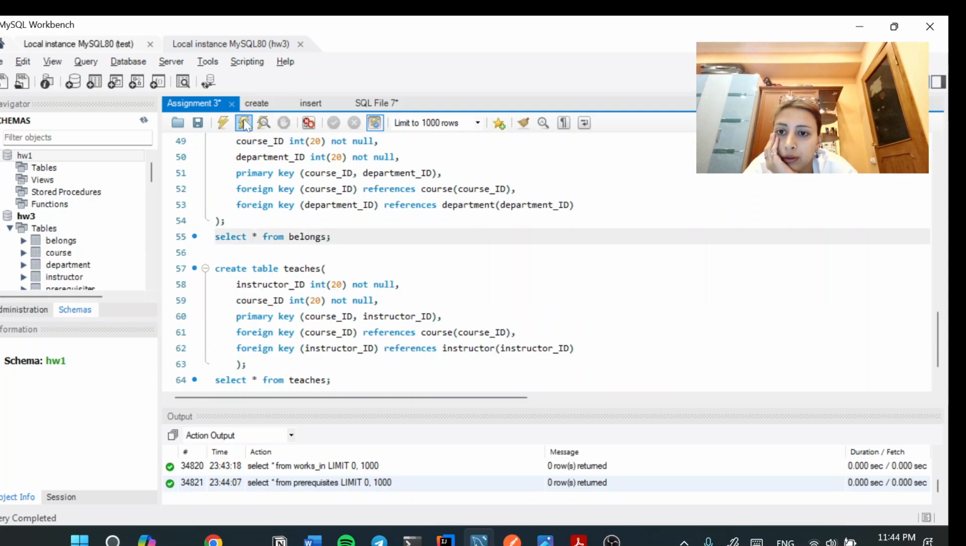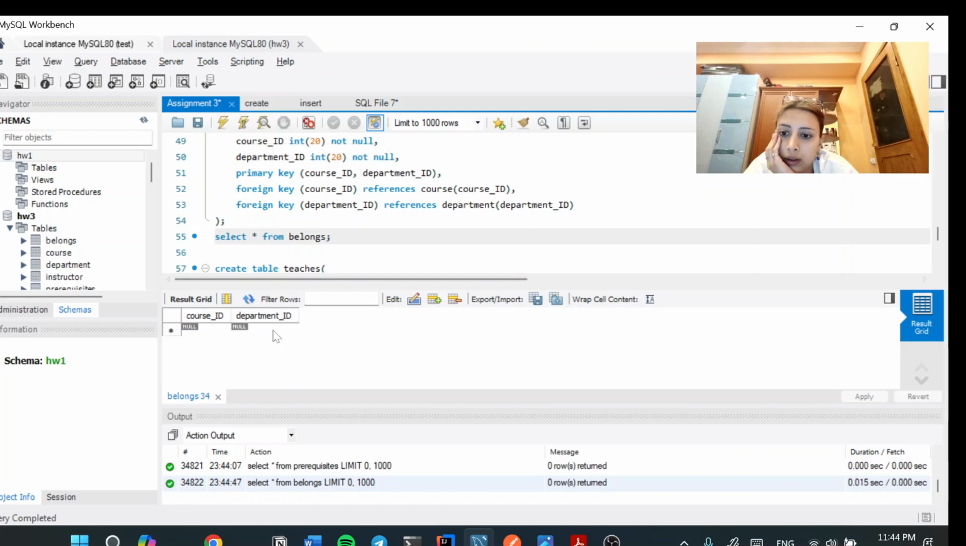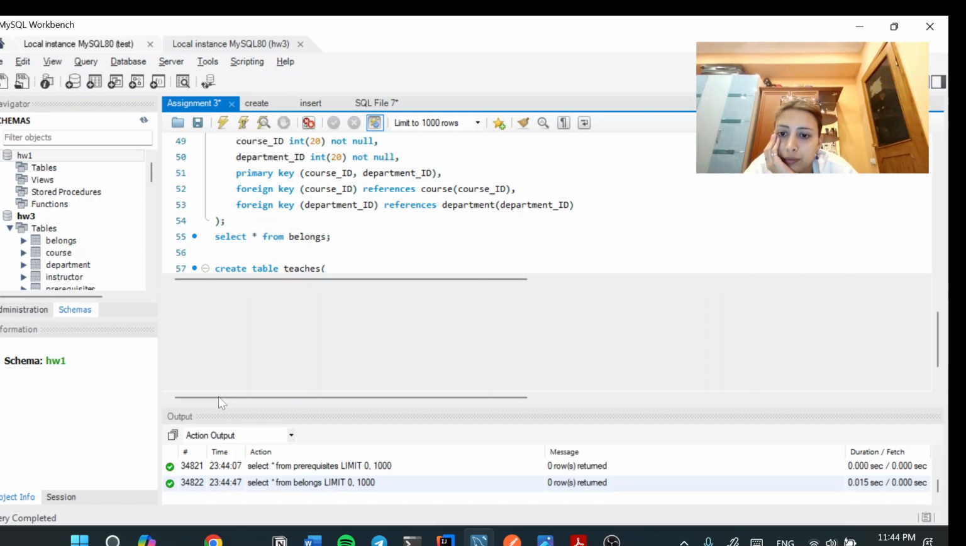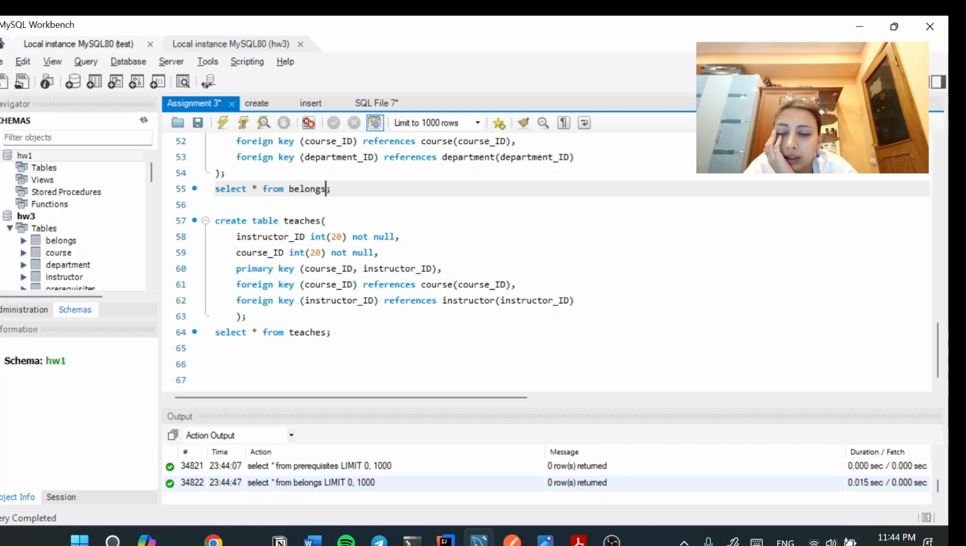Select all from belongs. Here. Create table teaches the same way. Instructor teaches course. Instructor ID, course ID initialized the same way as in instructor and course. Primary key is the tuple of them. Foreign key, each one is referencing each one's table. Let's see.